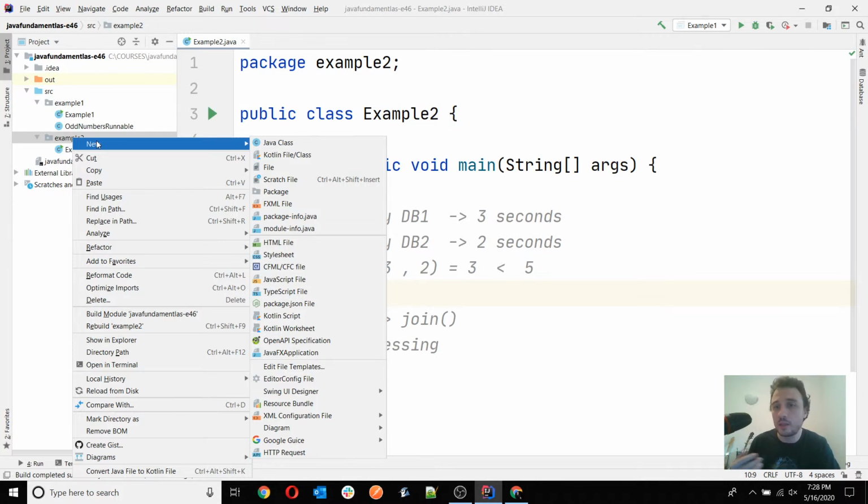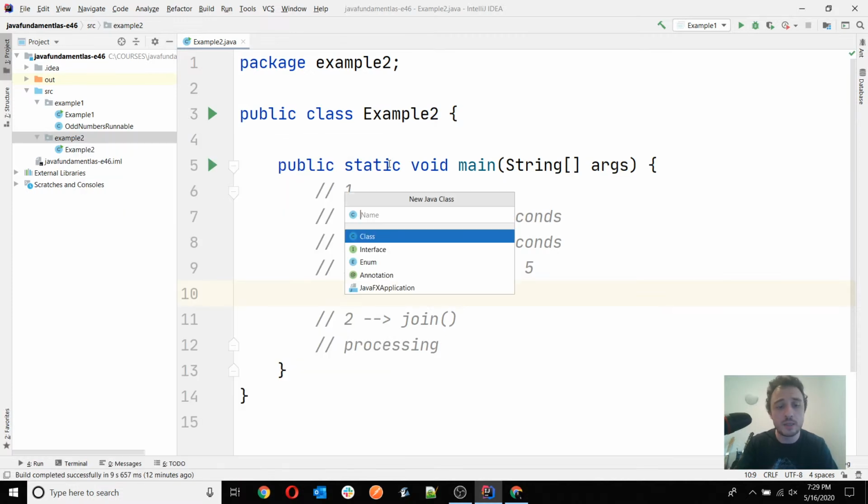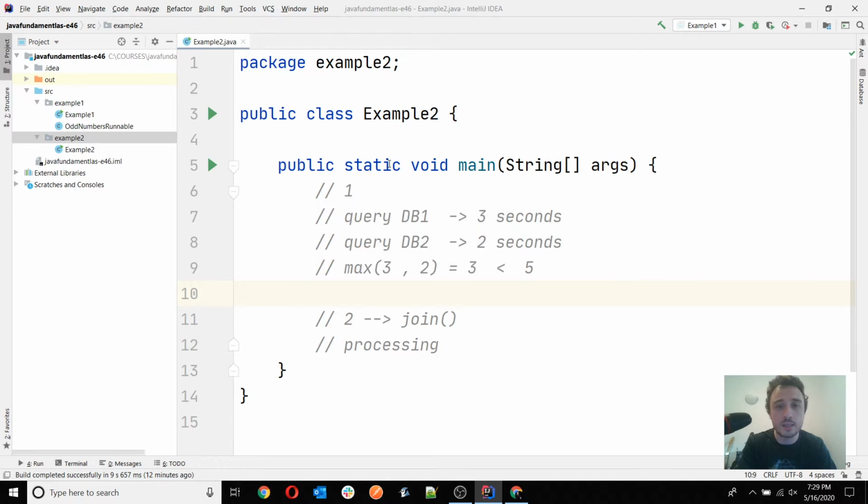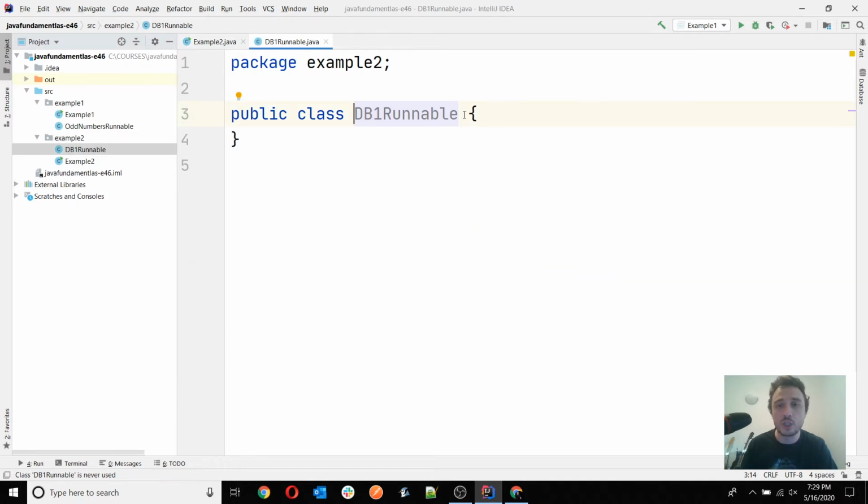I will create the runnable task, which refers to querying the first DB, and I will simulate the fact that it takes 3 seconds by using the sleep method, which you know from the previous lesson. We use that to block our thread for a defined time in seconds. So I will name this db1 runnable. This is the task which queries the first database.